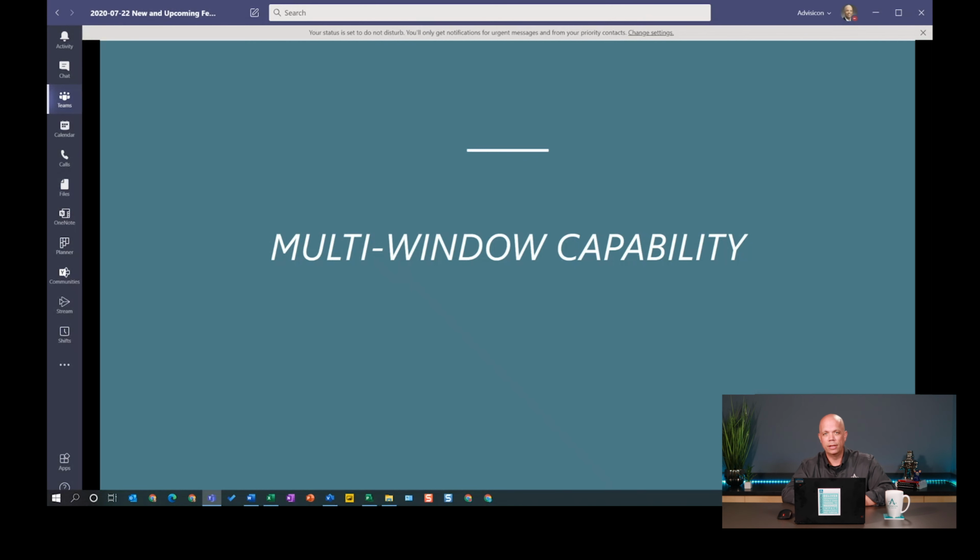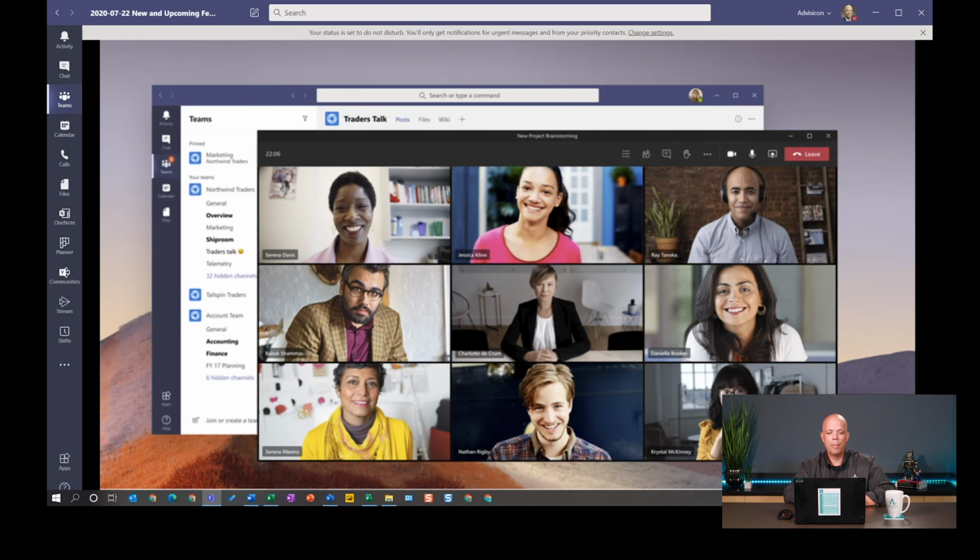Multi-window capability. This is a new feature. So this will now allow you to pop out windows. You can have multiple windows here. So in this case, this is not just a chat window like we talked about earlier. Now this is actually showing a meeting window that's been able to pop out. So you're going to be able to have these meeting windows popping out of Teams.